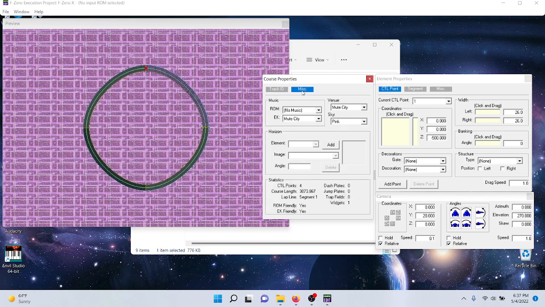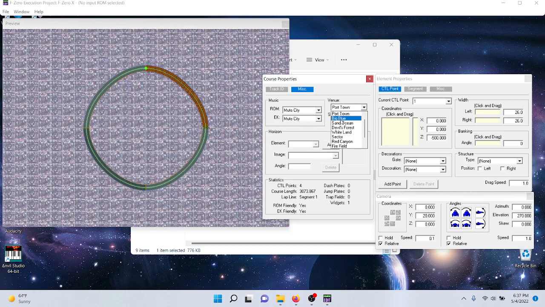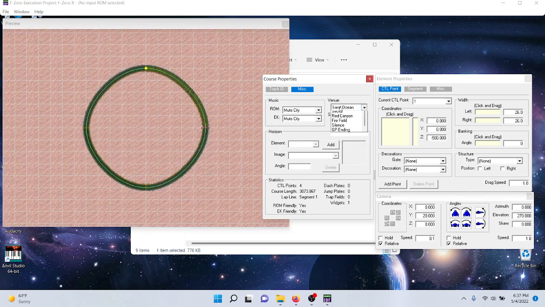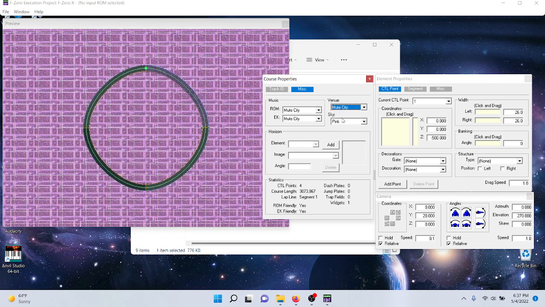When you go to Miscellaneous, this allows you to change the music selection. It allows you to change the venue, you know, Port Town, Big Blue, Sand Ocean. This is pretty self-explanatory. The sky, I don't really like the sky to be pink, so I'm going to change it to blue. And your elements, I'm actually going to go ahead and show you how the camera works here.